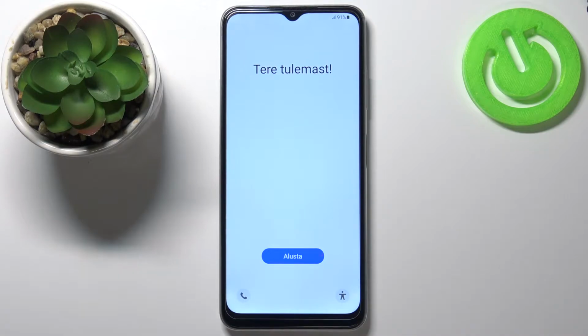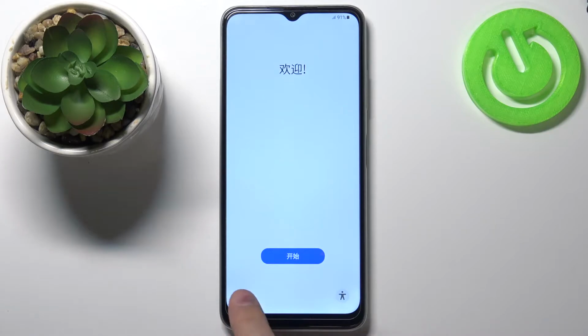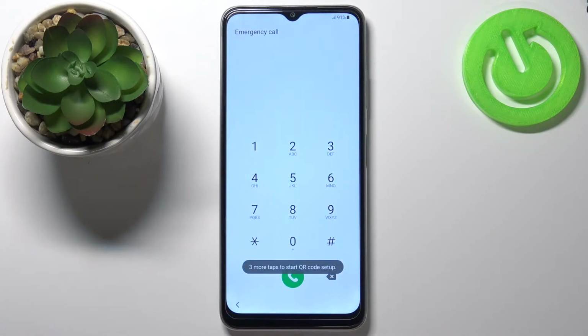When you see the welcome page on your screen, you can tap on this start button right here to continue. But before you do that, you can also tap on the phone icon right here to open the emergency calls if you need to call the emergency numbers.